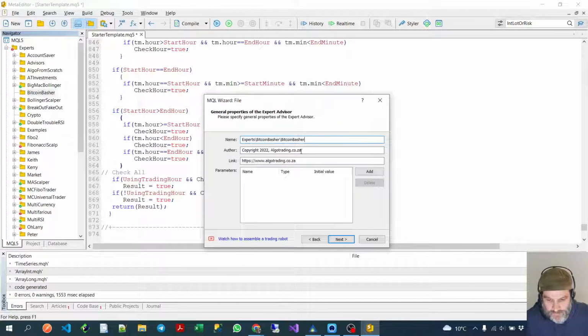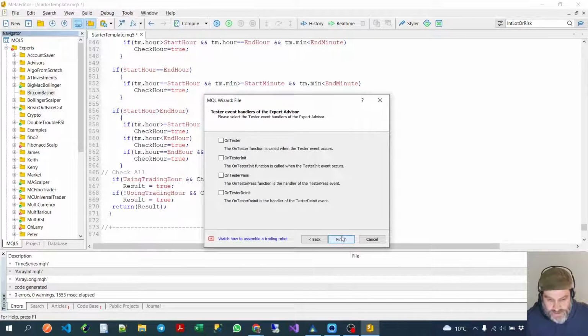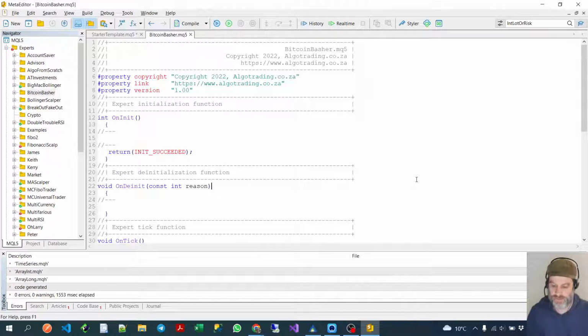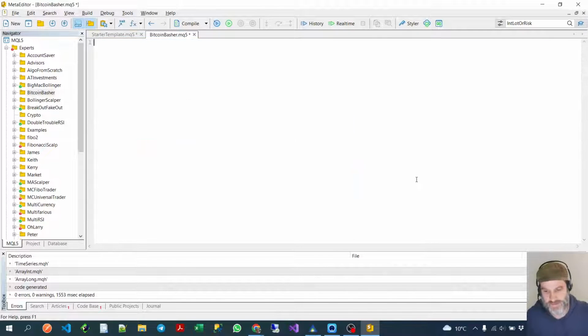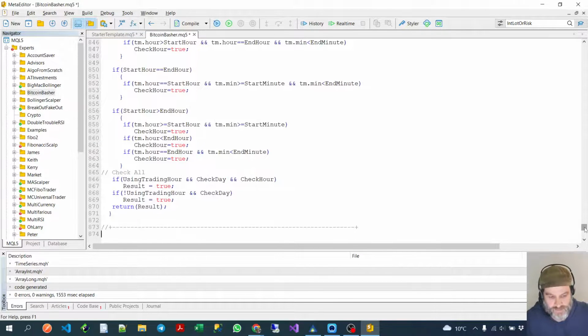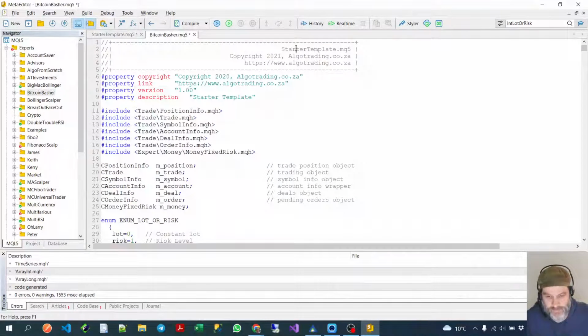We've got the author, we've got our link to our website in it. So next, finish. And then what I do is I just take all of that, delete it, paste my starter template code in there, and we call it Bitcoin Basher. Okay, just change the copyright to 2022, and we could give it a description of the Bitcoin Basher.